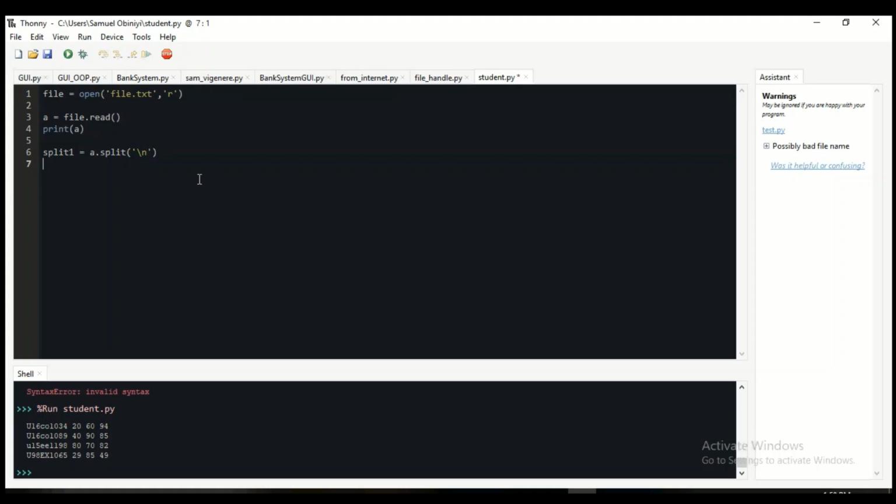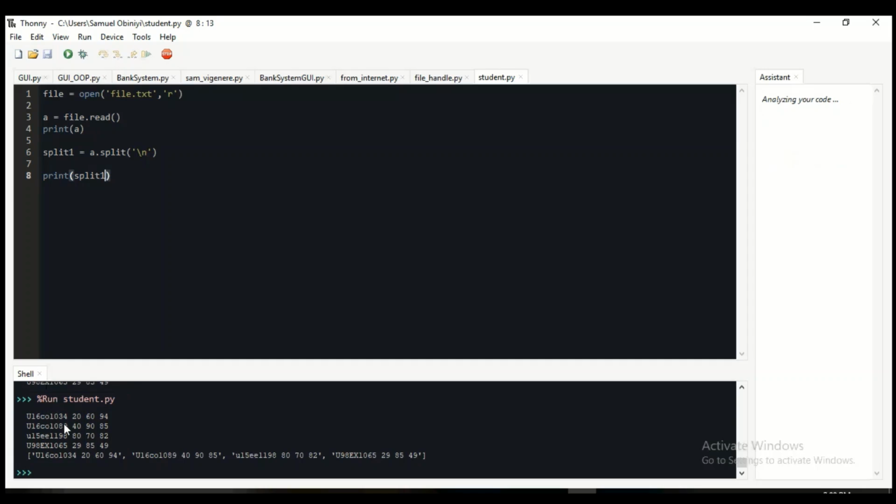Now let me go ahead and print out split1 so that you see how it looks. Run that, and you can see it has split it into each student. A new line is simply where it breaks into the next one. So whenever it reaches here, you just split it. This is the first one, now the second one, the third one, and the fourth one. Now that's not all. We're now going to be checking each of the array.